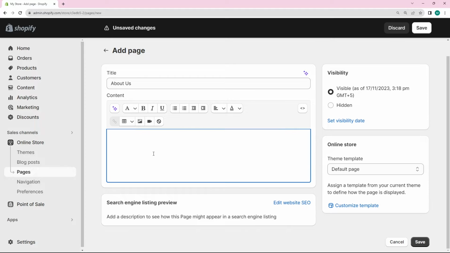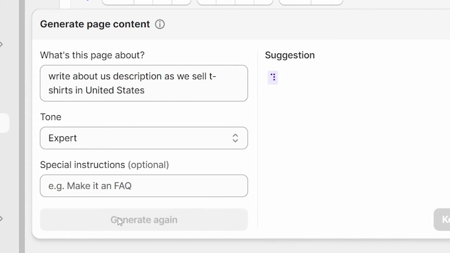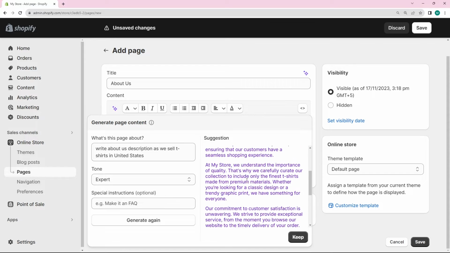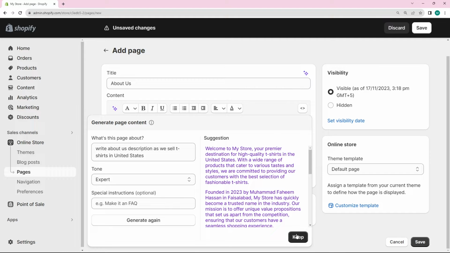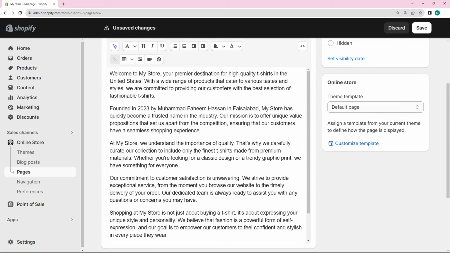And here you can write some description, and you can also use an AI tool to generate the description. When I click on this, it will ask me what I have to write here, so I can give a prompt like write about us description as we sell t-shirts in United States, and let me click on generate. So let's see the magic. So here you can see that it has generated some description for me. I will click on the keep button, and you can see that the description has been generated successfully.